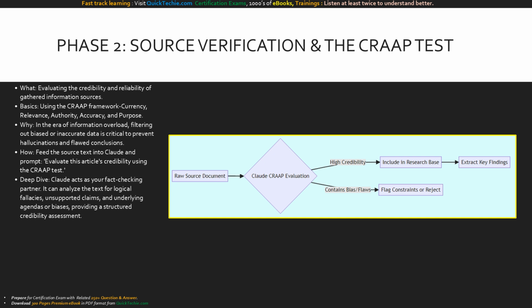You can use Claude as your ultimate BS detector here. When you find an article, paste it into Claude and explicitly prompt, "Evaluate this source's credibility using the CRAP test." Claude will systematically break down when it was published, who wrote it, whether the claims are backed by data, and if there is a hidden sales agenda. This prevents you from building your research on a foundation of bad data or biased marketing material disguised as science.